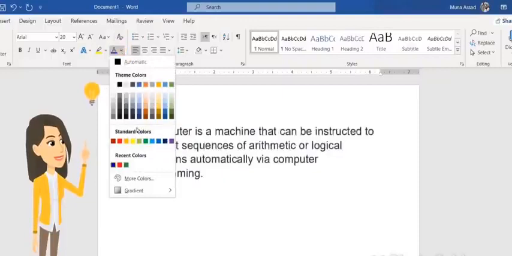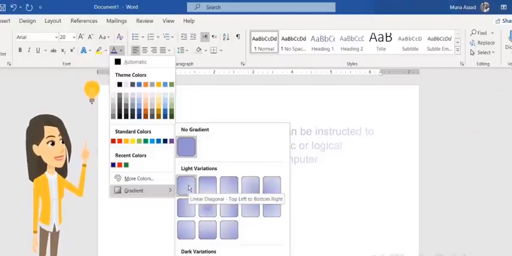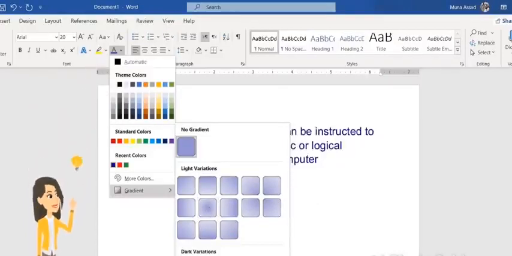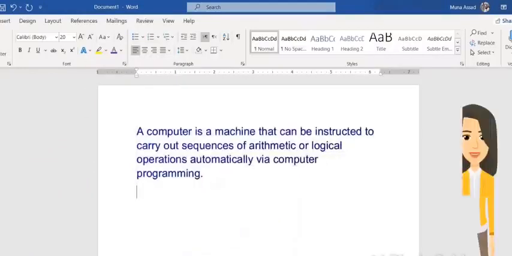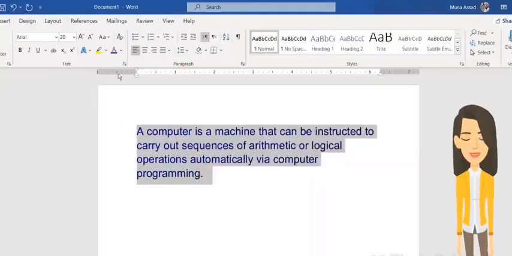There is another option in the font menu which is gradient. When you choose it, it will give you light and dark variations of the chosen color. If you want to change the variation, then you need to change the color first and then choose from its variation.